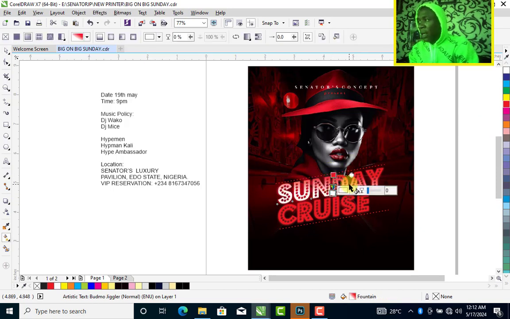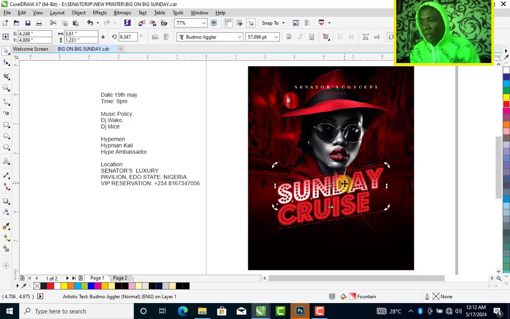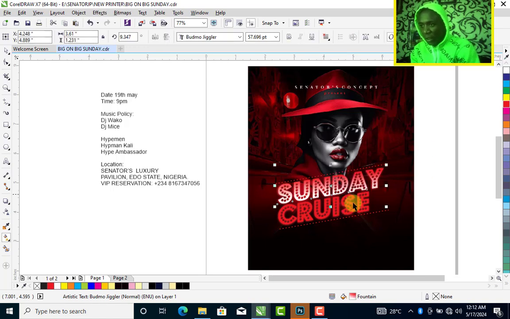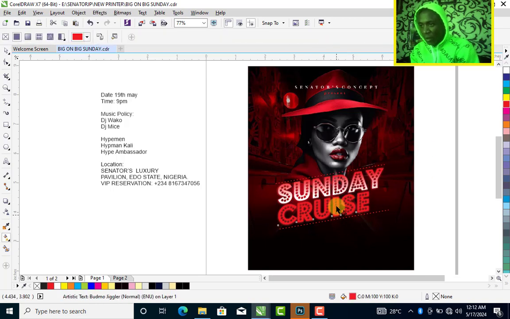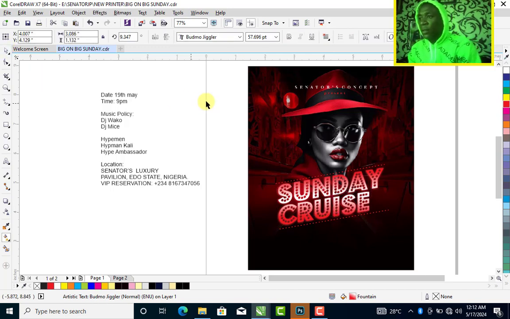Okay, let's just blend the color, red and white. I think I like this. You just press your key G on your keyboard and drag across the text. You get two color blends. Let's do that with the cruise as well. Press G, drag across the text. I think I'm okay with this. Cruise.